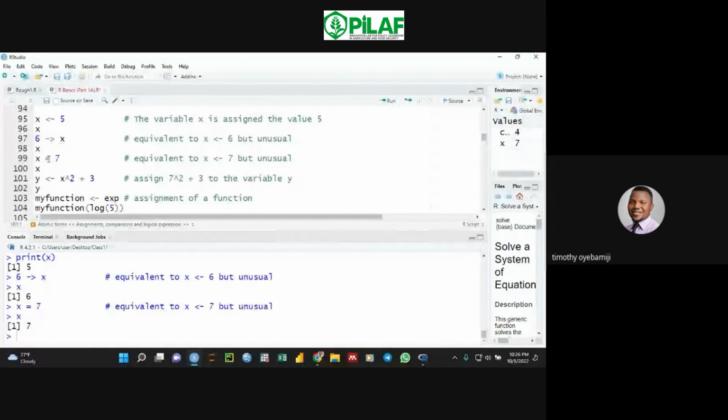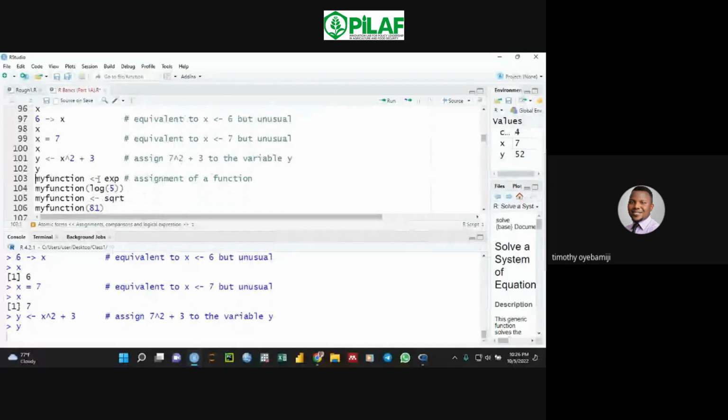This is how to assign values or anything to objects or variables. Now, it's not just one value we can assign to something. We can assign a whole list of things or expressions to an object. Now, this is X. You already know X is 7. The last thing we assigned X to is 7. X raised to the power 2 plus 3. That's 7 raised to the power 2 plus 3. And whatever output it gives us, we assign it to Y. If we call Y, Y gives us 52.